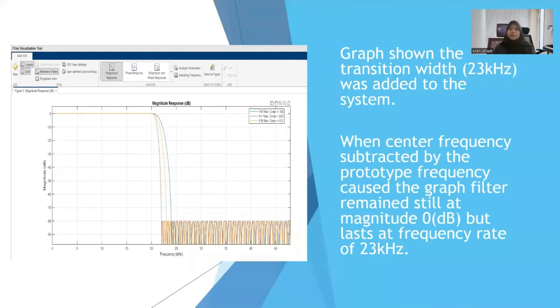Okay, next is the transition width that is added to the system. When the center frequency is subtracted by the prototype frequency, it causes the graph filter to remain at magnitude 0 decibel, but only until frequency rate of 23 kilohertz.